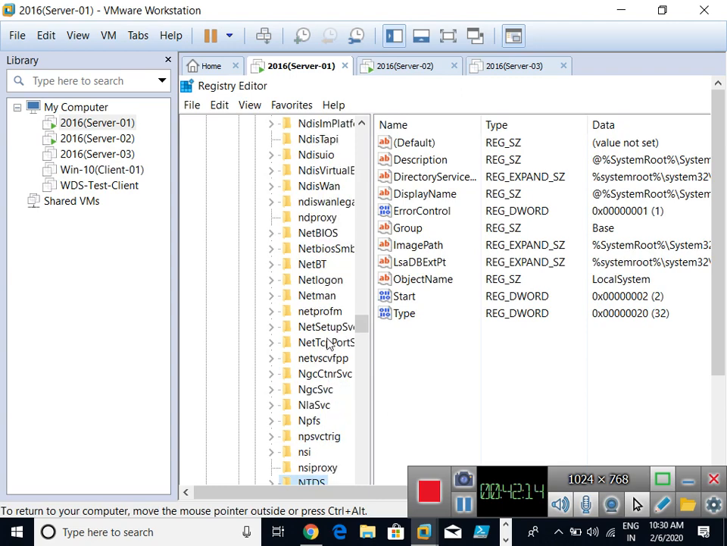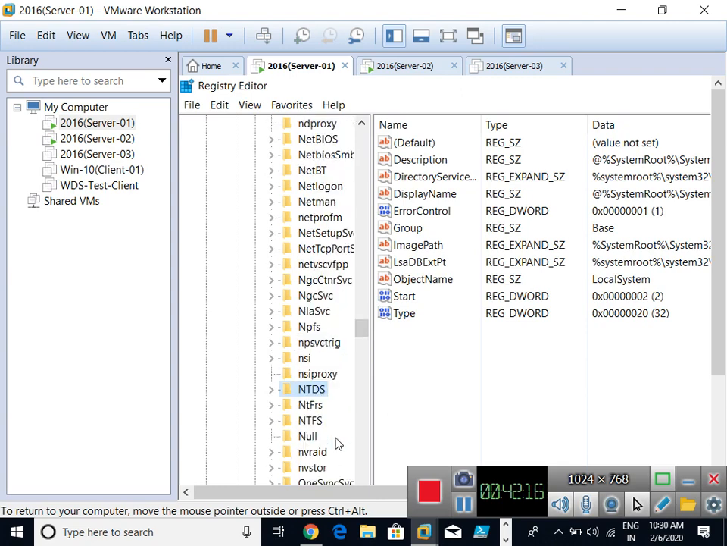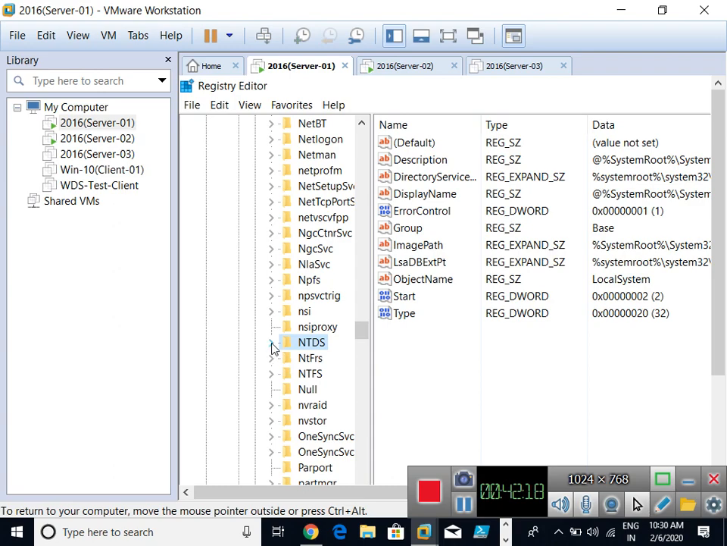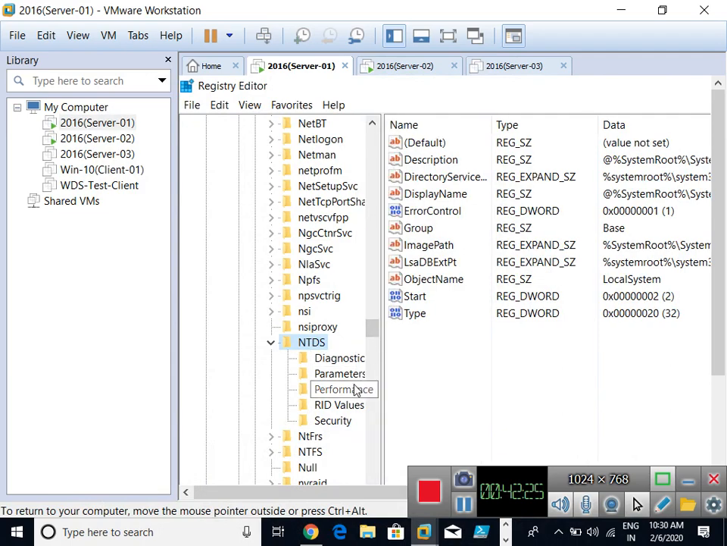NTDS. Have you seen NTDS over there? Yeah, down. NTDS, expanded NTDS. Over there, we have, I think, parameters. Click on parameters.